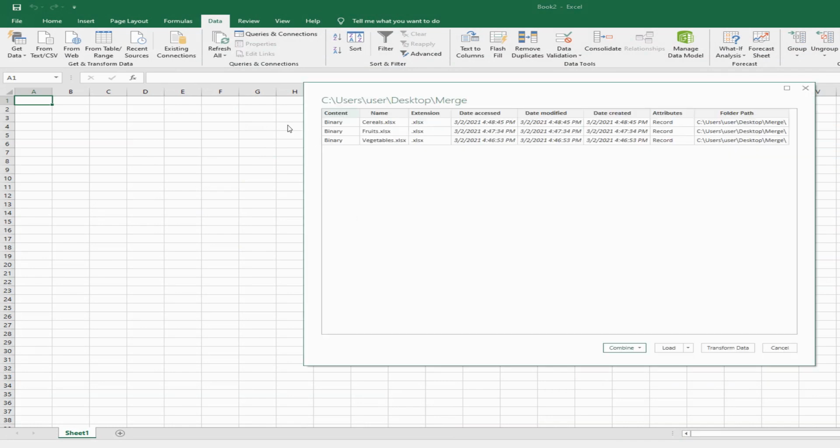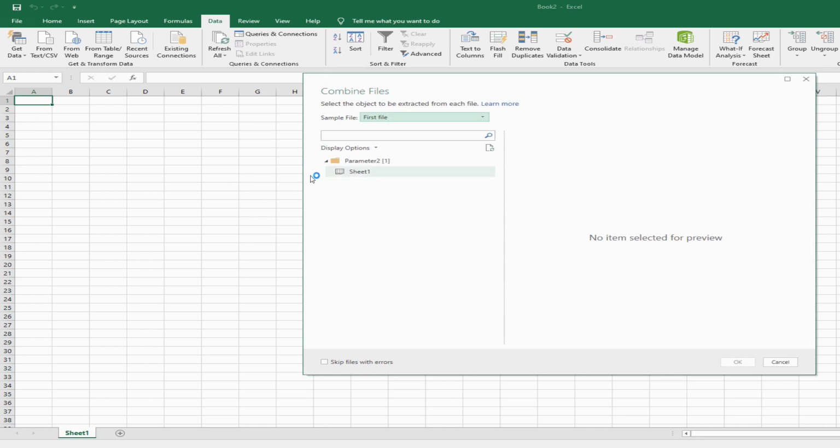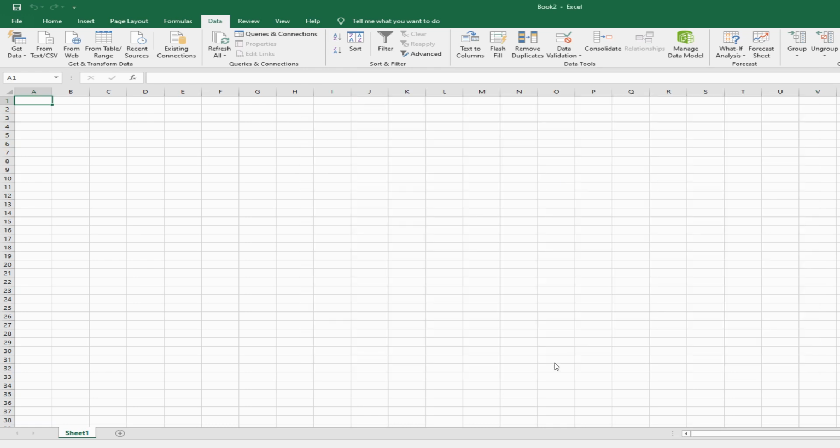Now it only says that there are three files in that particular folder and it also gives you some more information as to what type of file it is, when it was last accessed, modified, created, etc. And then I'm going to click on combine and load. When I say combine and load, it will directly get the data into this particular sheet over here. Let's see what happens. It's going to take some time. This is Sheet1, the sample file is what it is showing me here, and I'm going to click on OK.